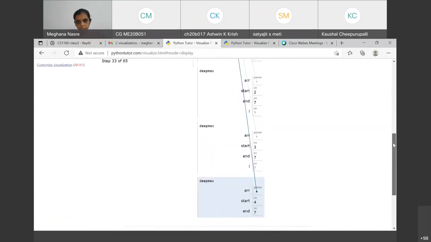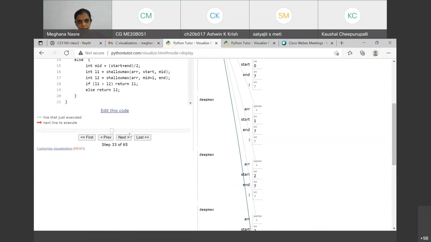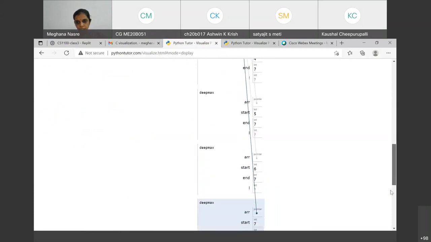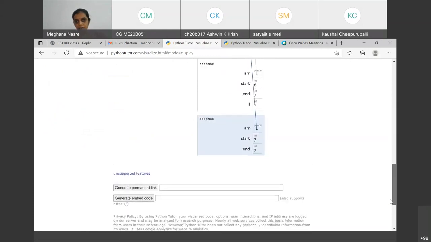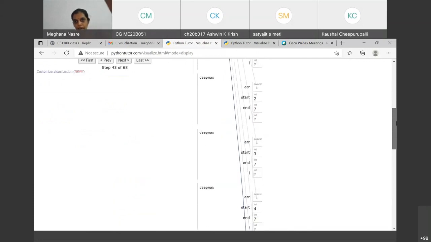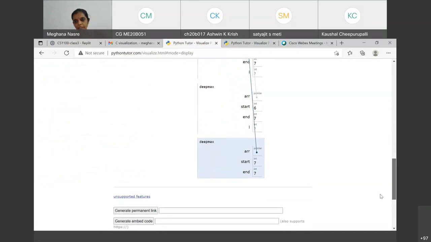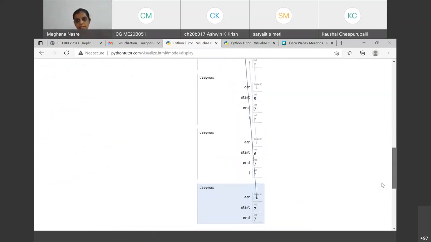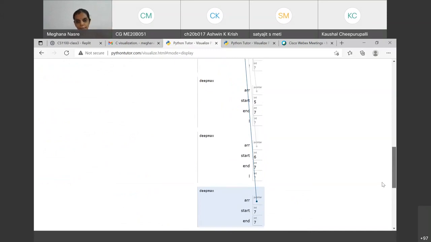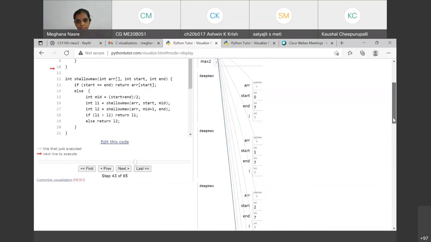As you see, now it is called with 4 and 7. Finally, when it is called with 7 and 7, it is going to return. So finally it is called with start equal to 7 and end equal to 7. So we have a deep stack that has been created with the repeated recursive calls, and that is why I have called this deep max. I hope everybody sees this.